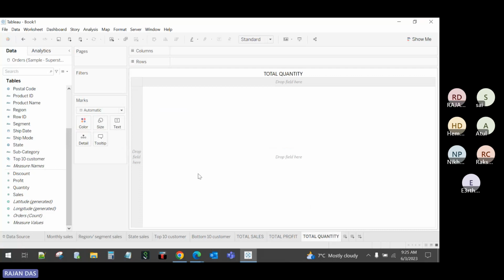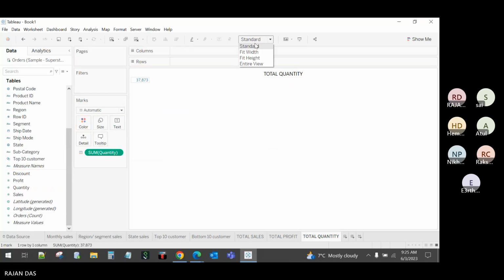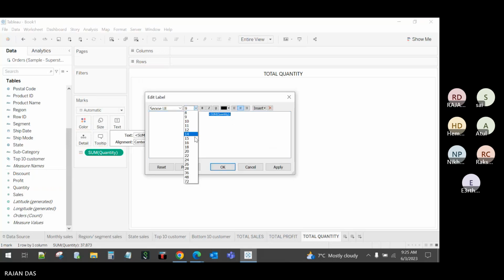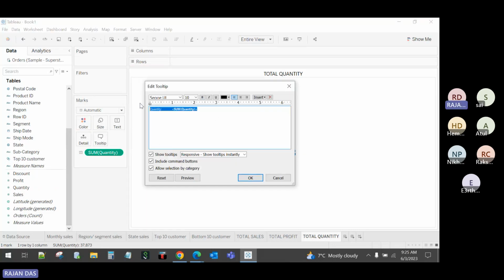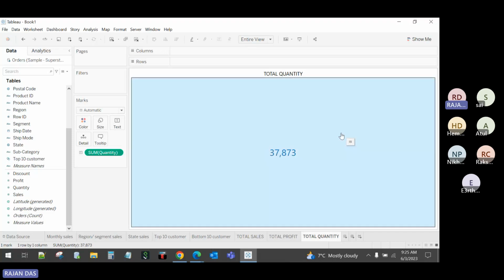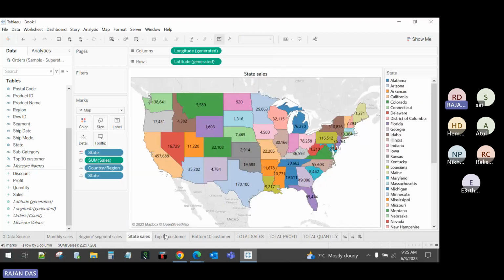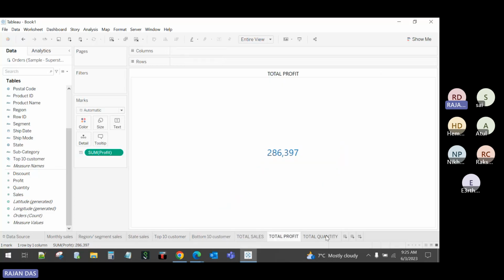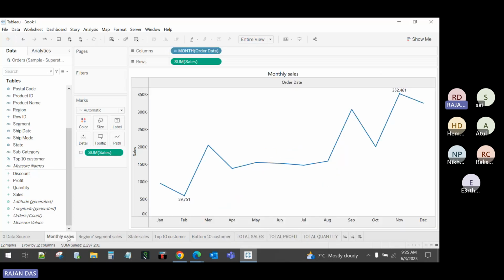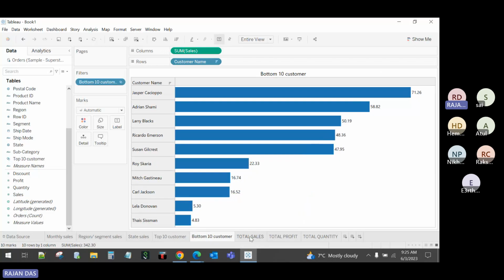Quantity. Okay. I'll remove the tooltip again. So these are some KPIs that we have built here. So each time any requirement comes to you, you have to make these different sheets along with all this.